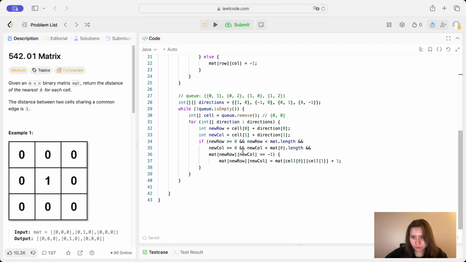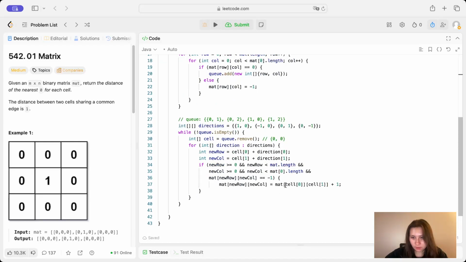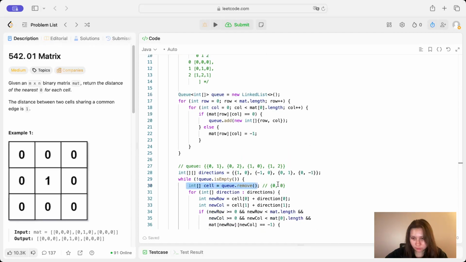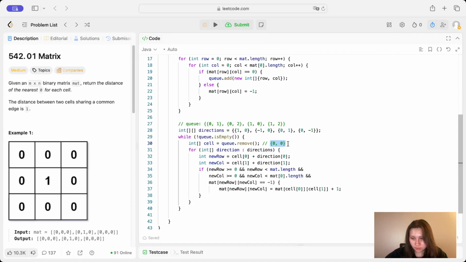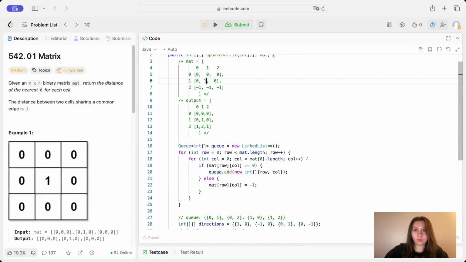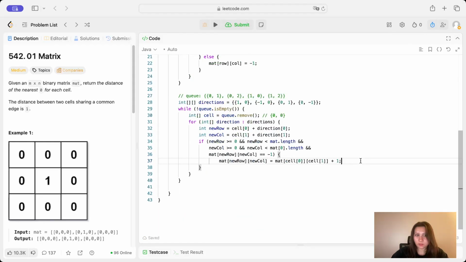Okay, that's our new coordinate, and this is our old coordinate. Then at our new coordinate, since it equals -1, we are taking the original coordinate, which is cell at 0, cell at 1, because that cell was our original one, right? And we're adding 1 to it. So we're taking this value, which is 0, plus 1, which is 1, and this becomes a 1. So that's how that works, okay? And then once we do that, we are also going to need to add this new coordinate to our queue. And I'll explain why in a second.